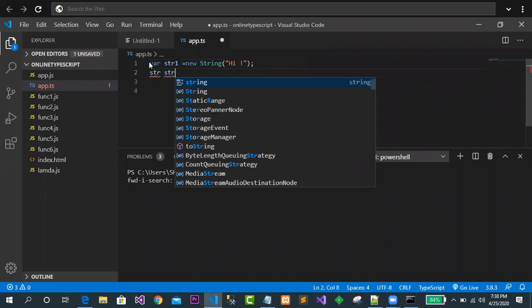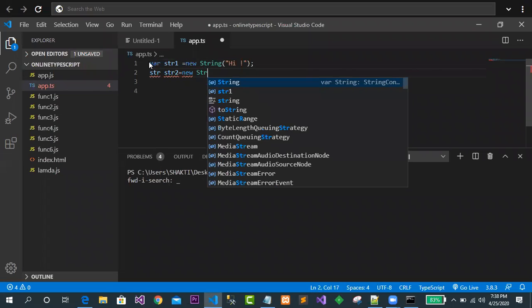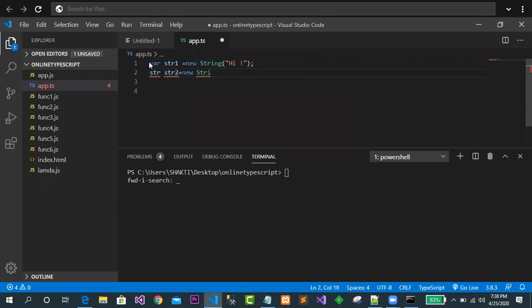This is str2. In this case, simply I have taken care of string. Okay, in this case, "hi students". So simply I have written "students" here. So now in this case, I have to write here the var keyword.